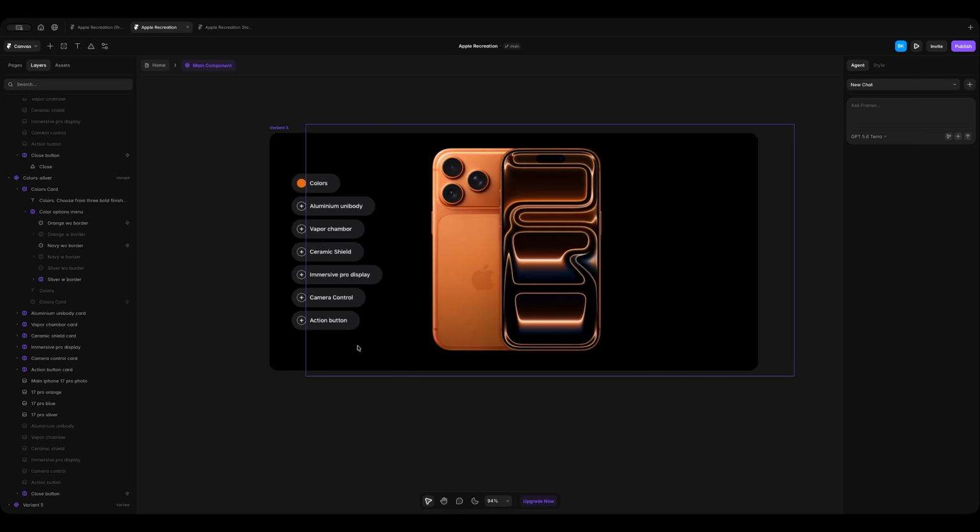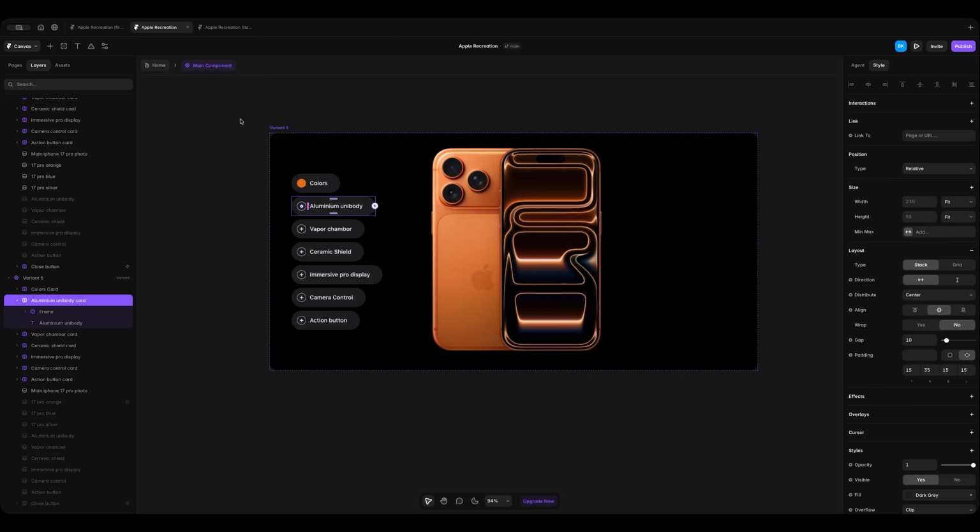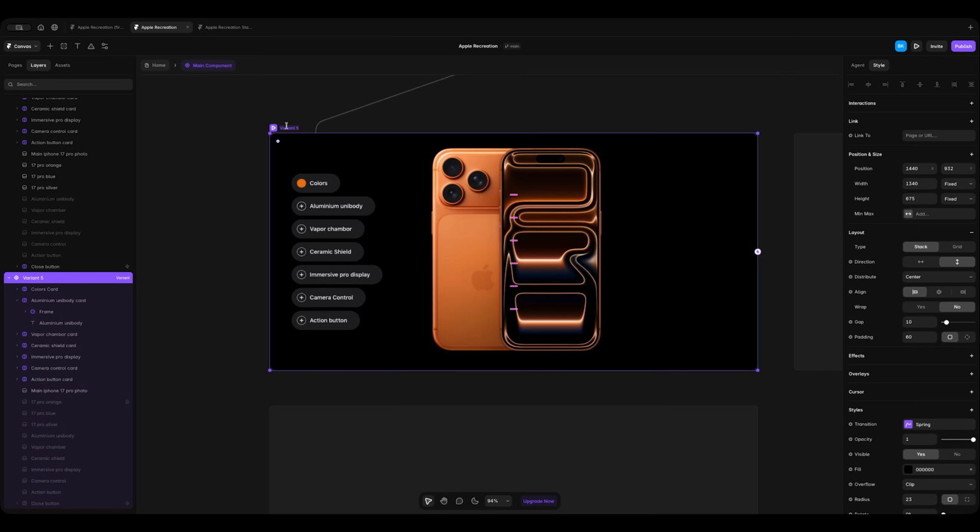Create a new variant and rename it. This is the first thing to do before making any change to a variant. In Apple's version, this card expands into a description about the aluminum unibody. And there's nothing else. No icons to click, nothing.